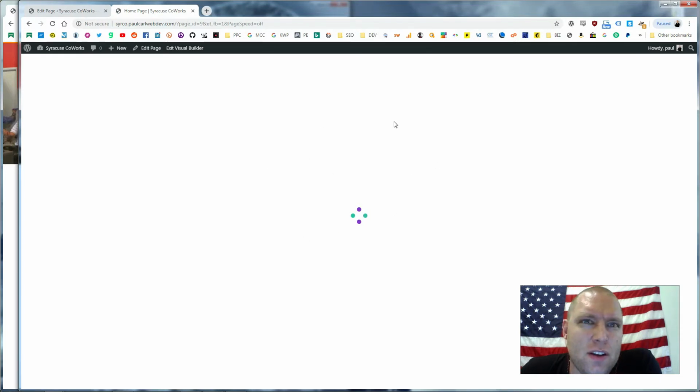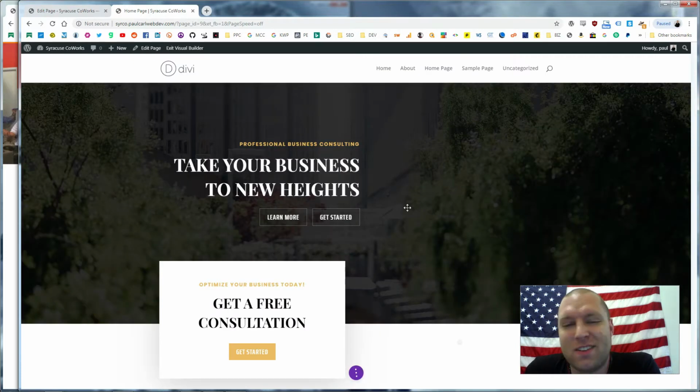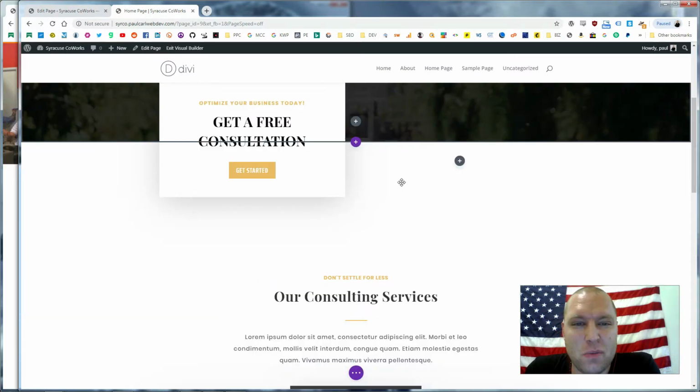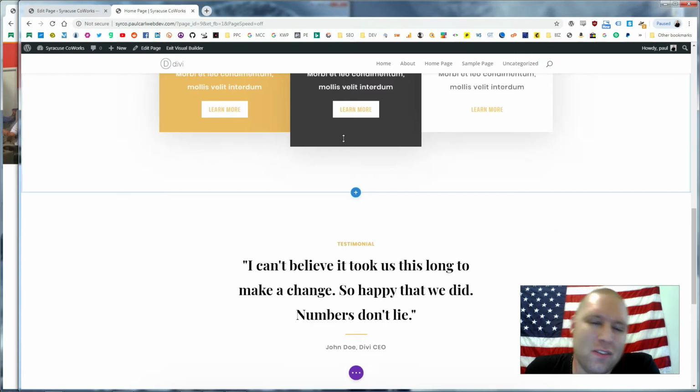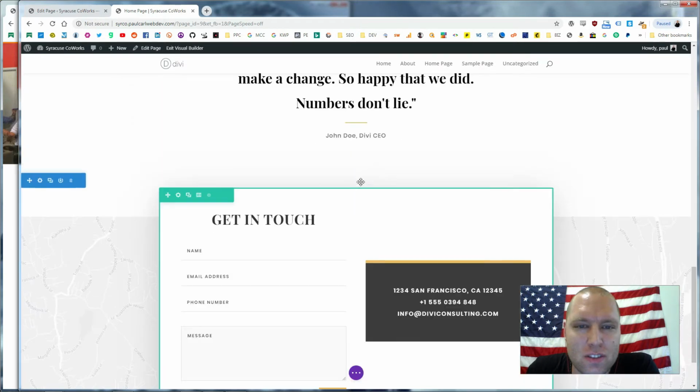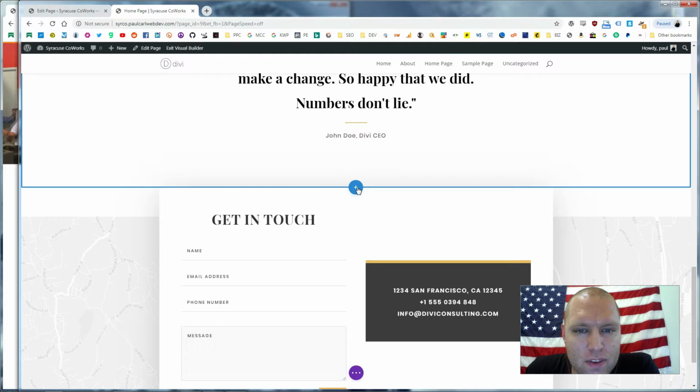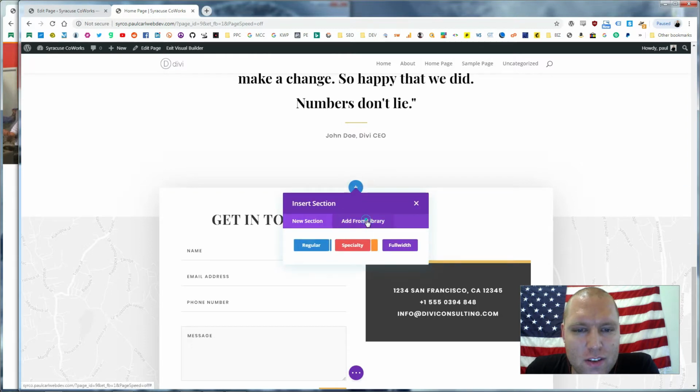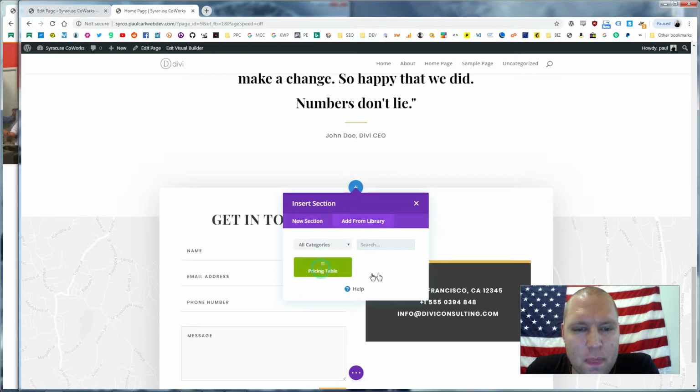I might start editing on the front end actually too, because since they changed the back end, I don't like it as much and I'm not as familiar with it. So rather than learning the back end, it might be easier for me to just get used to this. So let's see. Add from library. Pricing table.